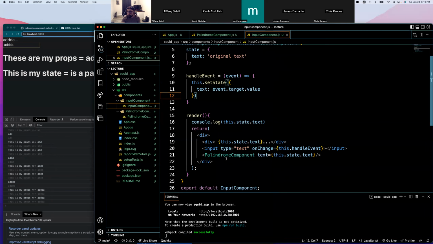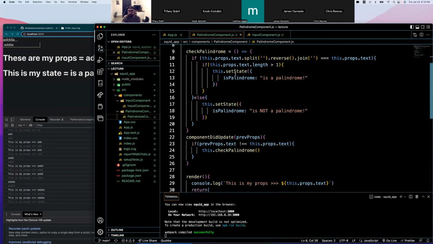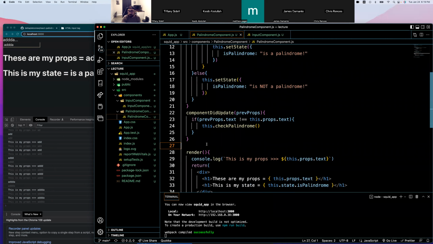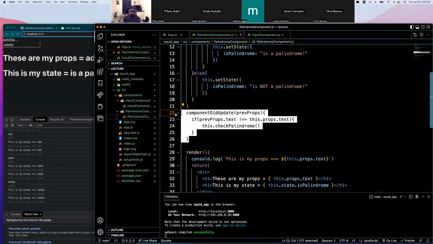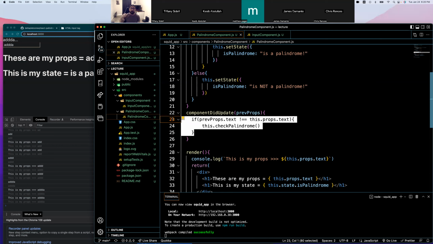So I'm rendering the palindrome component. I'm passing it text. I'm using my state because I want it to prompt re-renders. So palindrome component is going to render the props and its own state. As props are changed, it's going to trigger a re-render. So this component is updating. It's being updated. That prompts whatever I want to do. That's one of the things you can tap into.